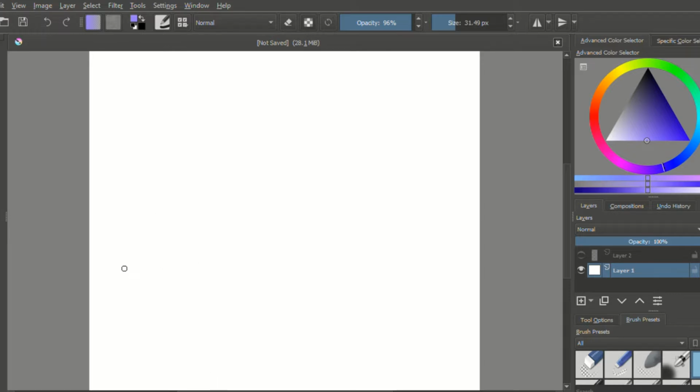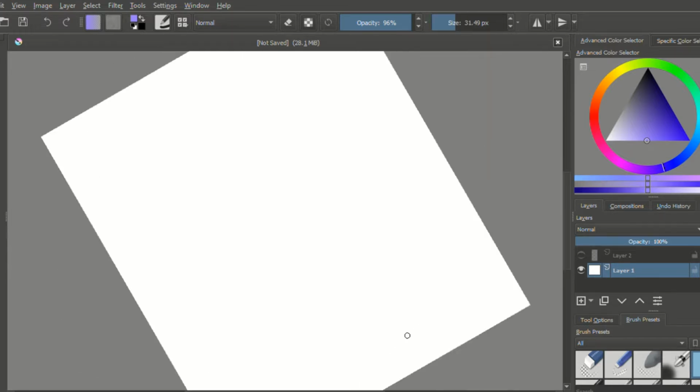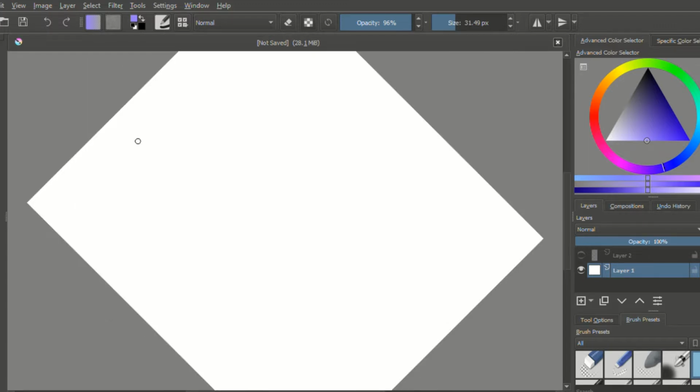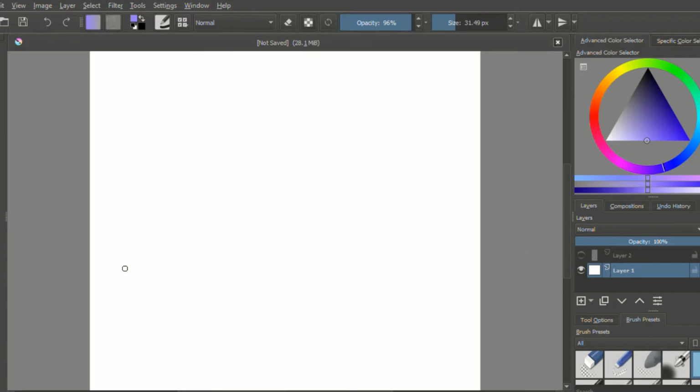Okay, let's get started with the canvas type stuff. By pressing 4, you can rotate your canvas left 15 degrees each time. By pressing 6, you can rotate your canvas right 15 degrees each time. And by pressing 5, it'll bring it straight back to its original position.